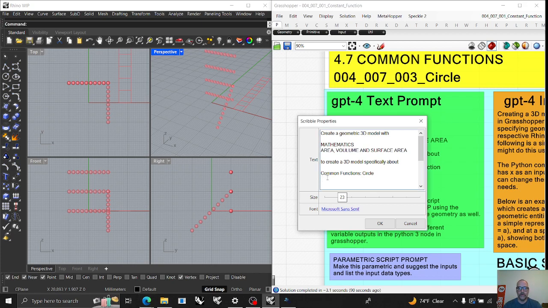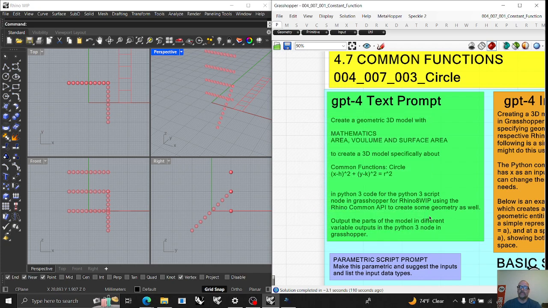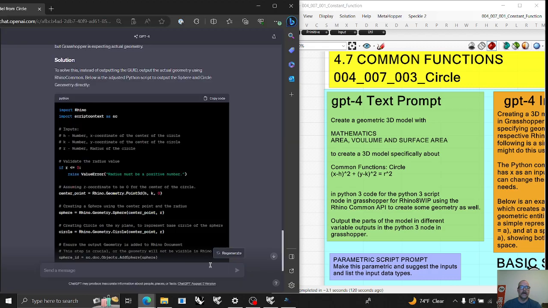and the formula I want to use is parentheses x minus h parentheses squared plus parentheses y minus k parentheses squared equals r to the exponent squared, which will graph the circle of a radius r to the center h, k. That's it. I'm pretty happy with that. That's enough of a prompt to introduce into GPT-4.